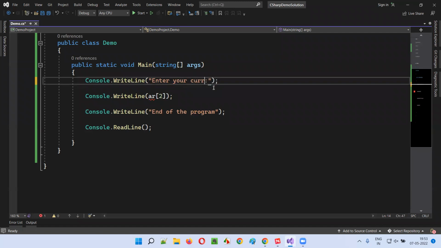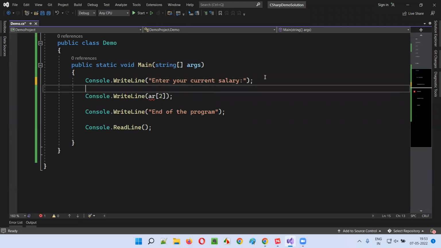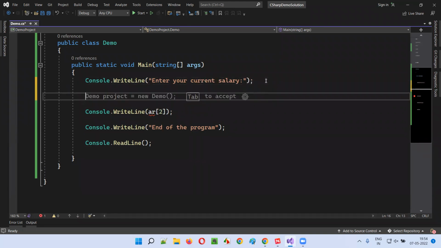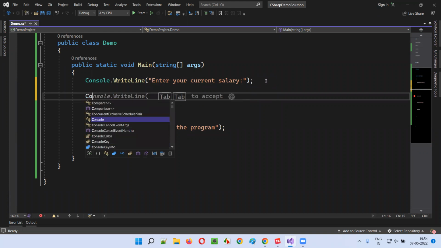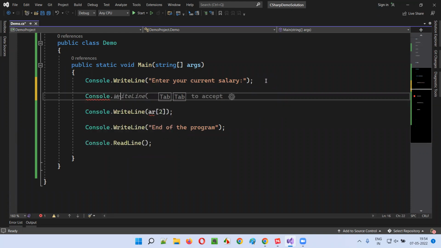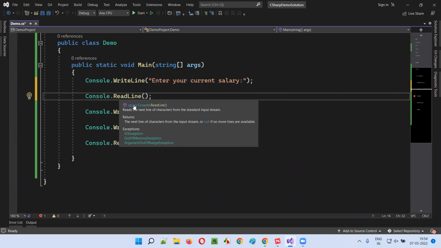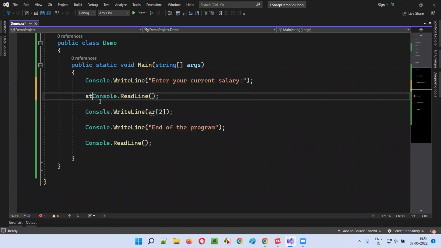Enter your current salary. I want to receive this as an input from the user. For that, how do I receive it from the user? Console.ReadLine, and this will take the input from the user, and that input will come in the form of a string.